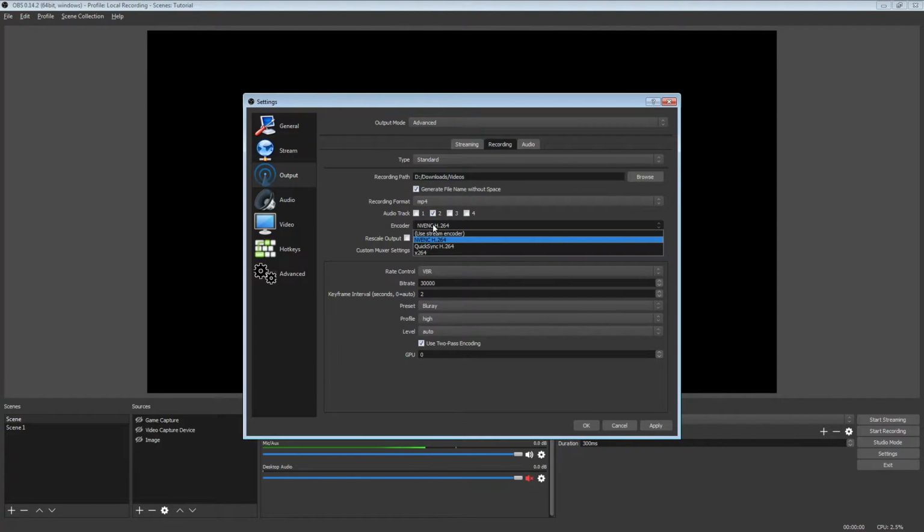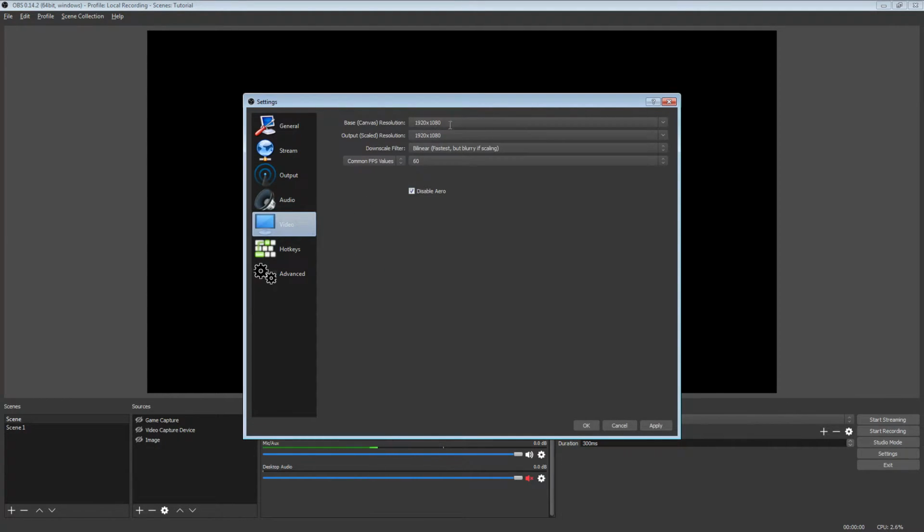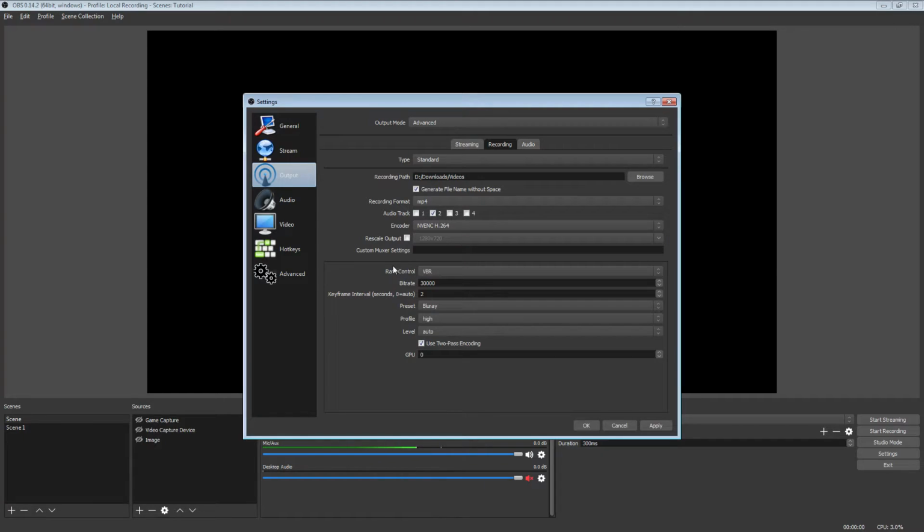All right, the NVIDIA encoder. This is very simple, very easy. If you have an NVIDIA video card, you will have this available in your encoder settings. Obviously, select it. I have my video settings set to 1080p, 60 frames per second, and the downscale filter I have set to bilinear because there is no point if you're not scaling. So, all right, now check this out.